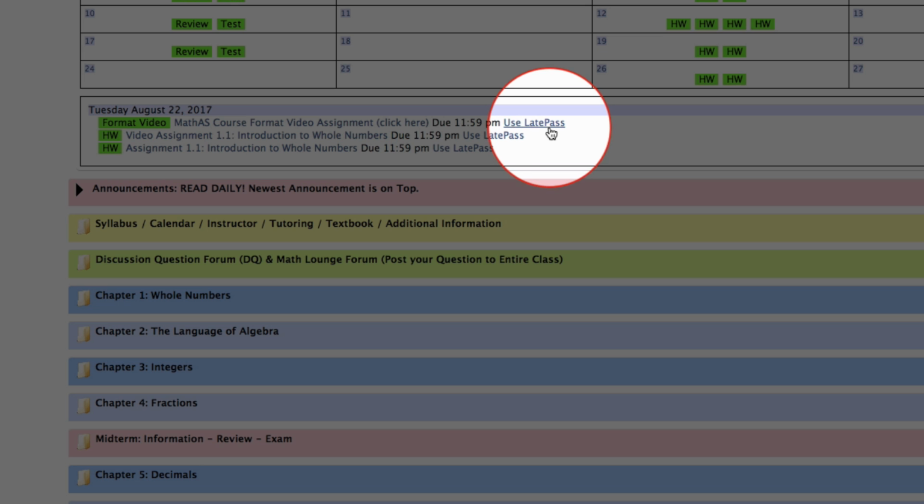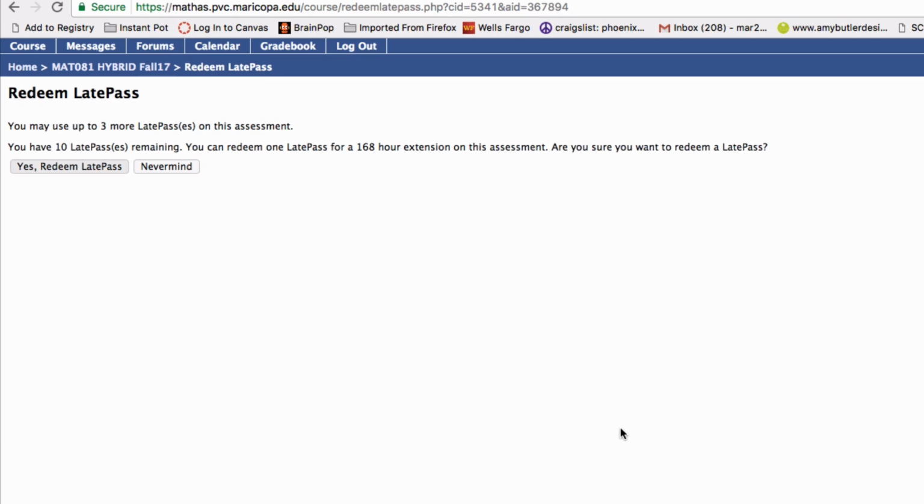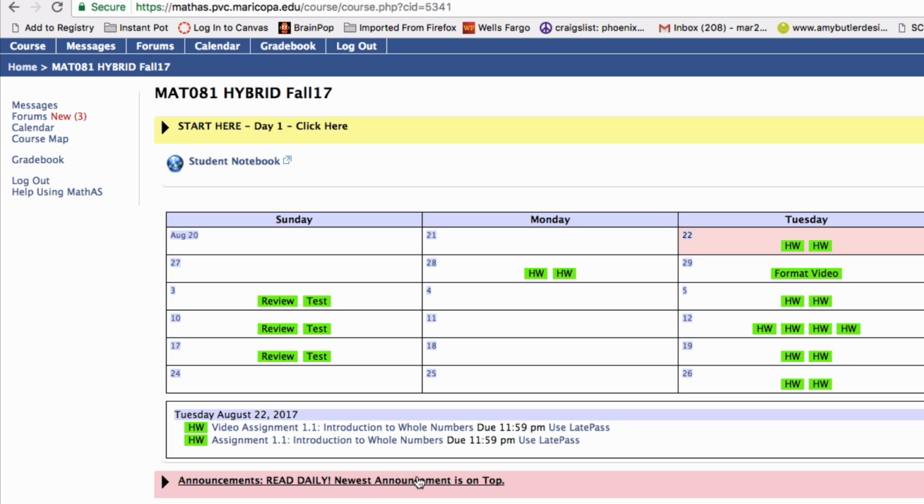If you look here next to each assignment, you'll see that I have a link that says use a late pass. Again, your instructor may or may not choose late passes. If they do allow late passes, here's where it would be. If you click that use a late pass, it's going to give you just a little message that says the stipulations of the late pass for your class. You can hit yes, redeem a late pass. And as soon as that happens, you'll notice that it's now been moved for how many days your instructor allows you to use that late pass for. Some instructors do 24 hours all the way up to about a week.